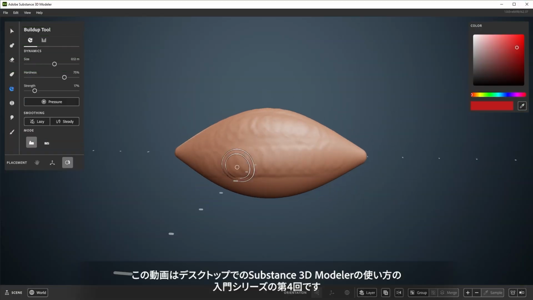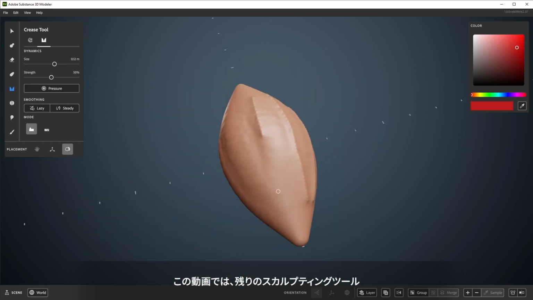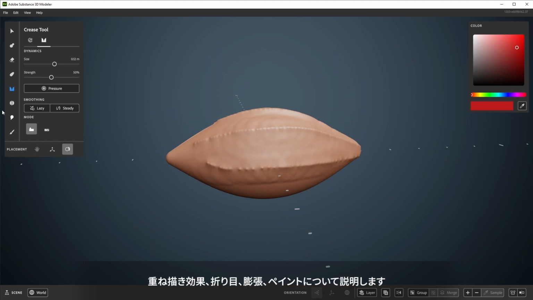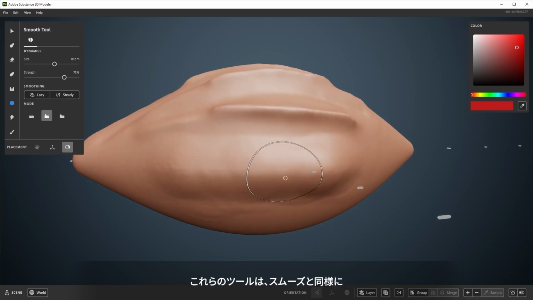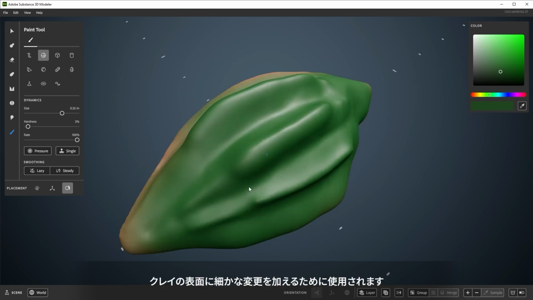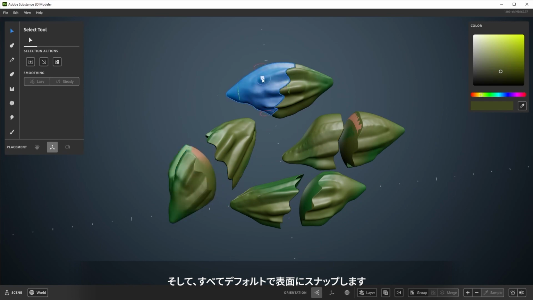Welcome to the fourth video in this series on using Substance 3D Modeler on desktop. This video will be going over the remaining sculpting tools: Buildup, Crease, Inflate, and Paint. The rest of the tools, similar to Smooth, will be mostly used to make smaller changes to the clay's surface, and all of them default as Surface Snapped.